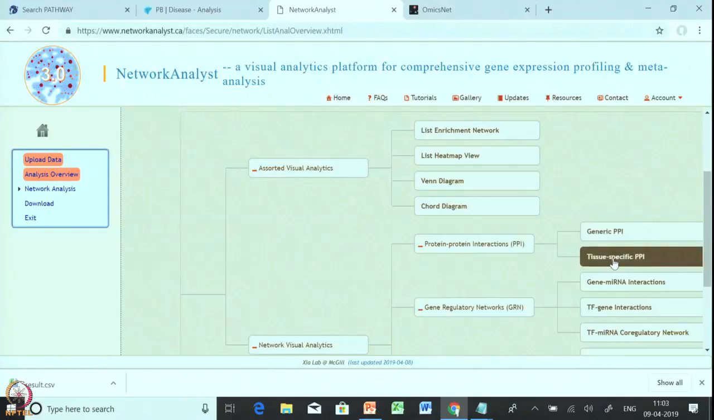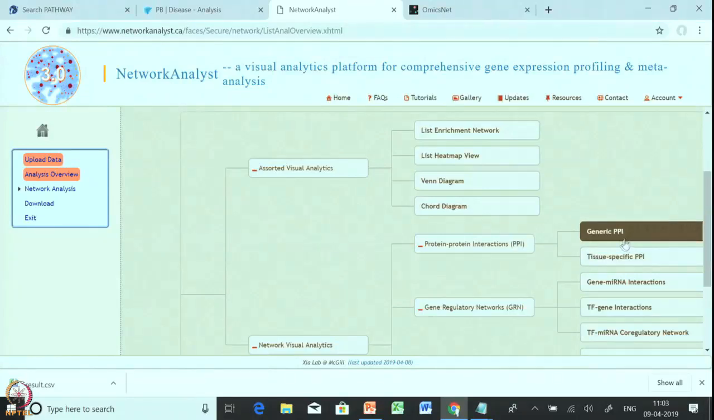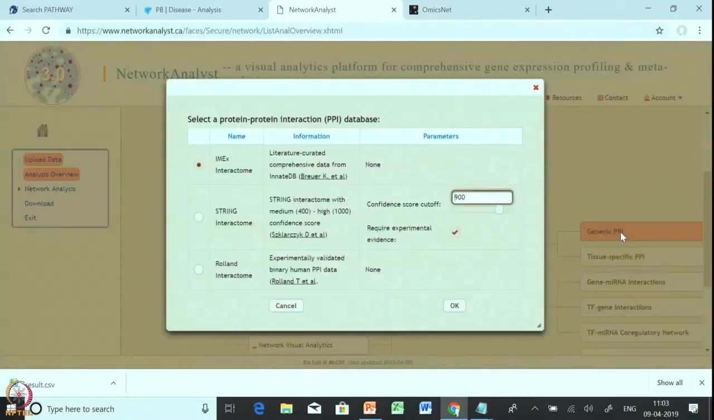So, there is another very good platform, that is a tissue specific PPI. Like if someone is working in brain or someone is working with kidney, these kinds of tissues are already available in the database and they can check. But as I just want to give you a glimpse, I will be choosing the generic PPI where three names of the databases are already there.